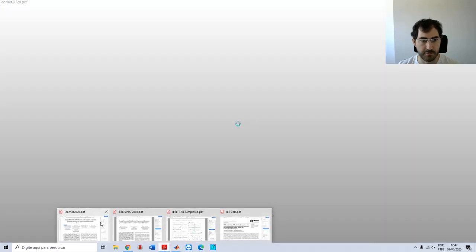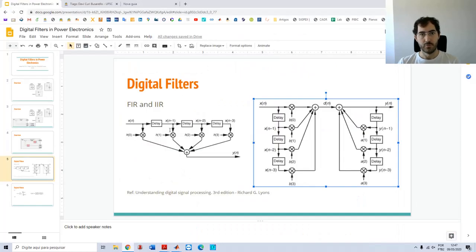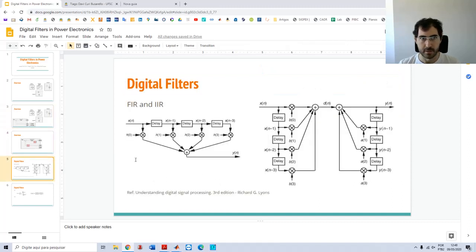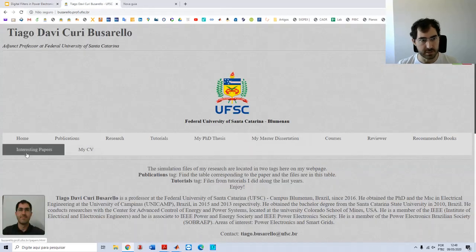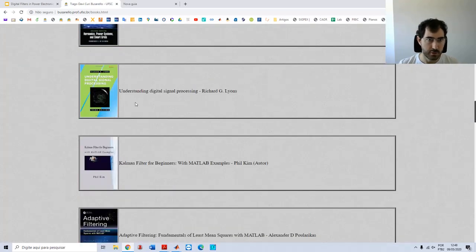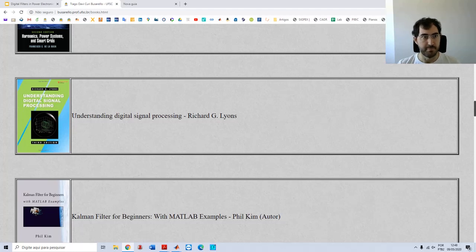You can do a lot of digital filters in power electronics with these two basic structures here, just computing correctly the coefficients for what you want and having here the order that you really need. And let's see if I have something more. Okay, here. If you go to my webpage, I have some interesting recommended books, just the cover. This is, I think, one of the best books about digital signal processing. You can check it later. This is just the cover, and this is the third edition. You can gain a deeper understanding of what I talked about digital filters.